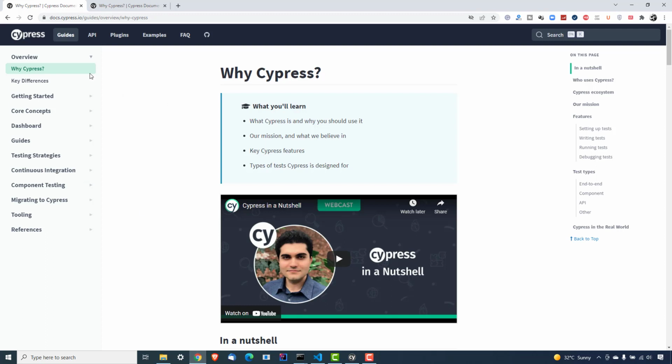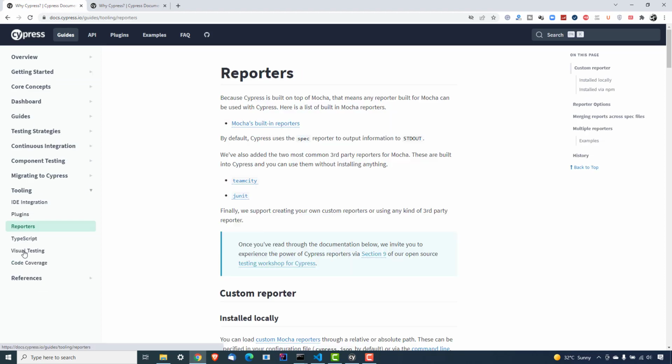Let me go back to the Cypress official documentation. Right now we are at this stage. If you come back to the tooling section and click on reporters, it says that because Cypress is built on top of Mocha, any reporter which is built in with Mocha you can use with Cypress. They have given a list of built-in Mocha reporters that you can use. If I open this link, you will see the different reporters which Mocha supports.